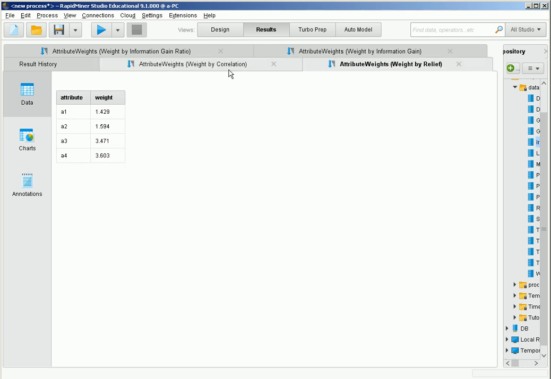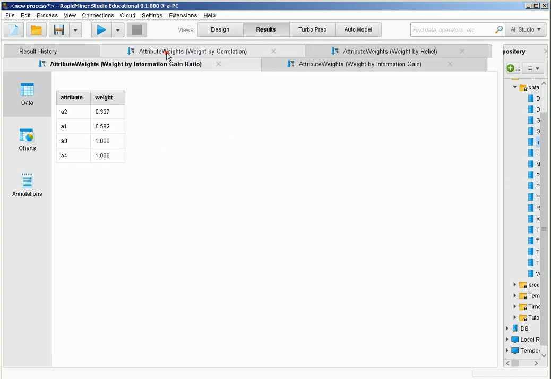According to correlation, the one that is supposed to be the best is the one with the lowest correlation, so A2 will be the best feature. The others act in such a way that the highest is better. And here, for example, A3 and A4 are supposed to be the best features. The same happens for gain ratio, and the same happens for information gain.